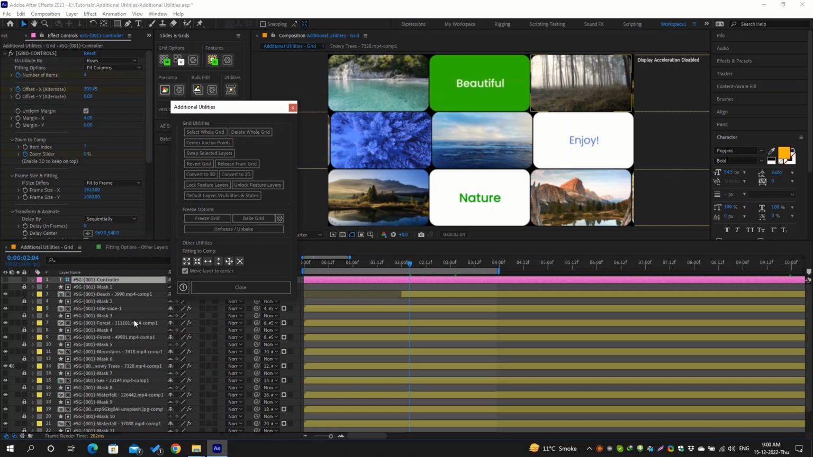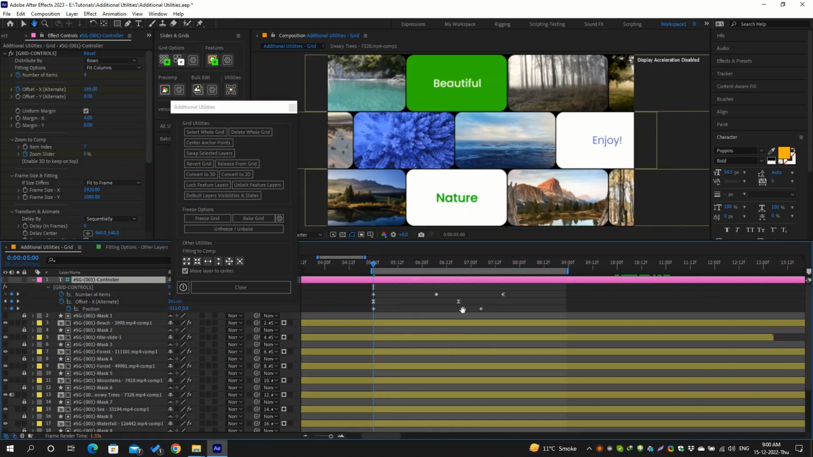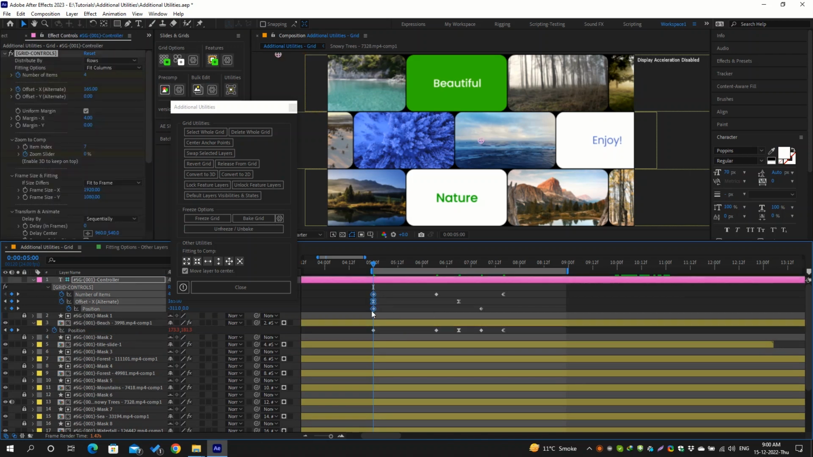For example, the position of the grid items is linked with different properties which include number of items, offset, position, fitting options, zoom, and some others. This way, if any of these properties have keyframes at the same time, then they can cause conflict with each other's easing. So when we merge these into a single position keyframe on the grid layer, it will use the easing of the last property's keyframe only.